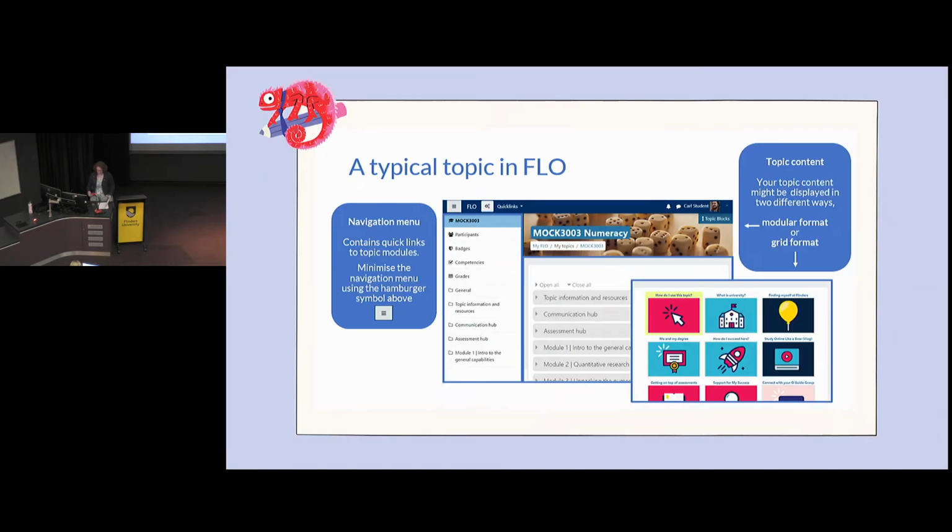This is what a typical topic will look like in FLO. It's generally either in a modular format or a grid, depending on how your topic coordinator has chosen to set it up. You go through and click on each module or tile to expand that information and get more there as well. You've also got the navigation menu on the left-hand side within the topic as well.